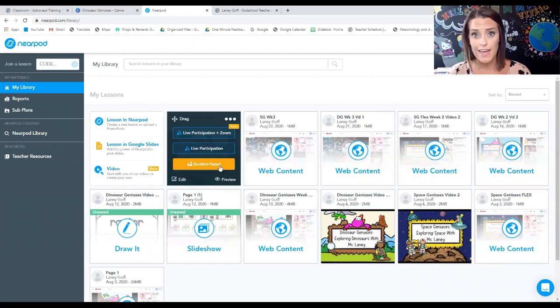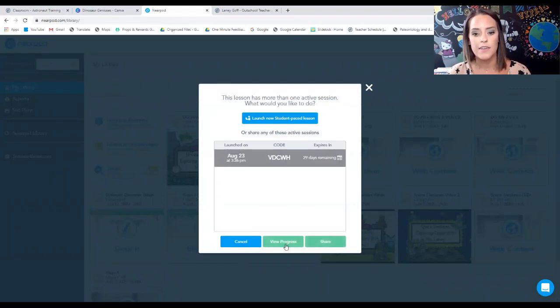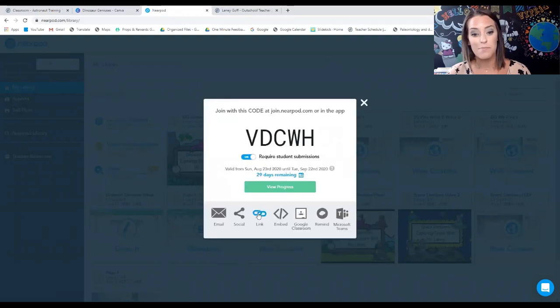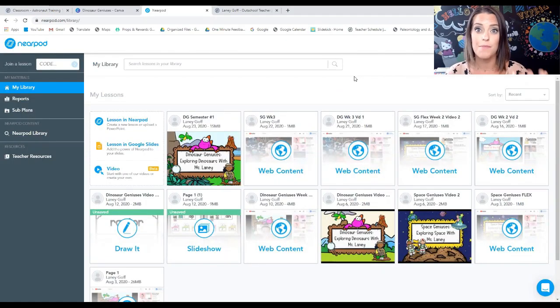So again, for flex classes, the easiest way to go about it is to click that student paced button, and then you can use the link button to copy the link. You have the ability to email it, but you don't have parent emails, obviously, in Outschool. So there's just different ways you can do it. Again, if it weren't Outschool, you could use Google Classroom or whatever. There's other options. But for Outschool, the best bet is to use that link button and to post it under the Classroom tab in Outschool.